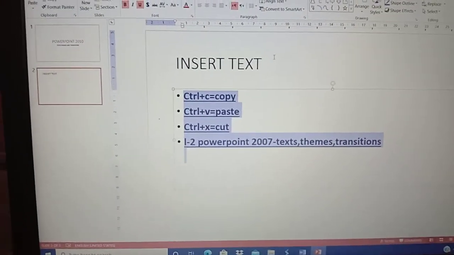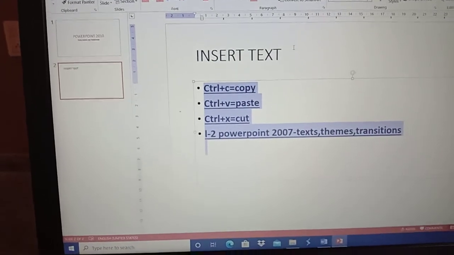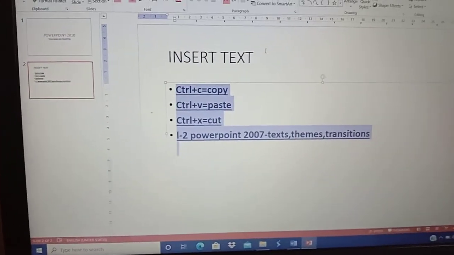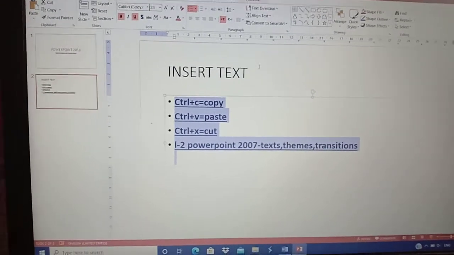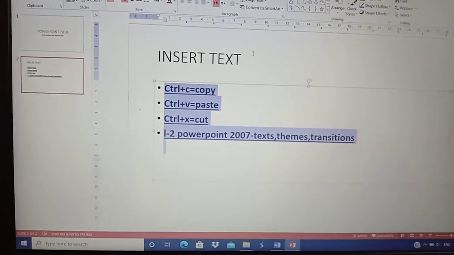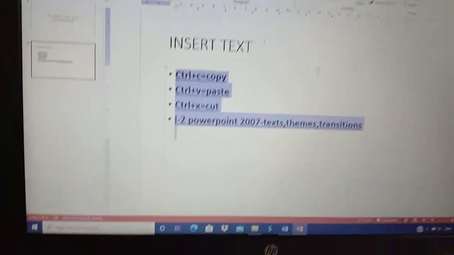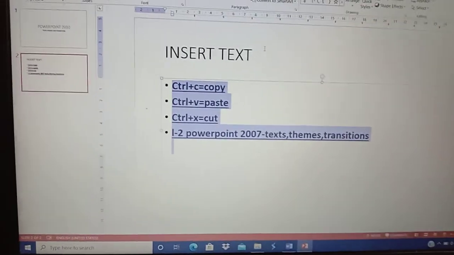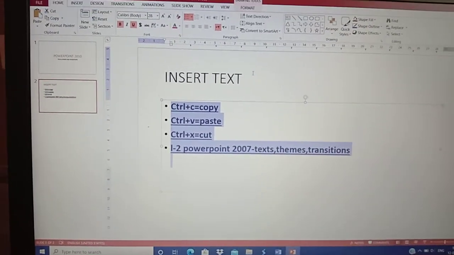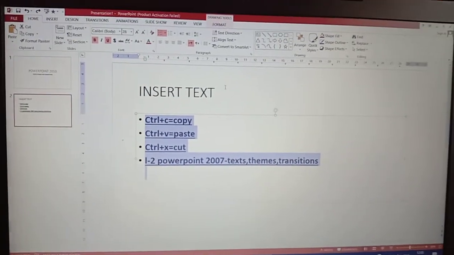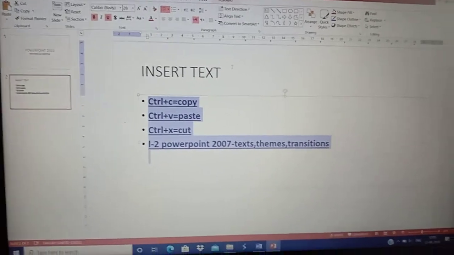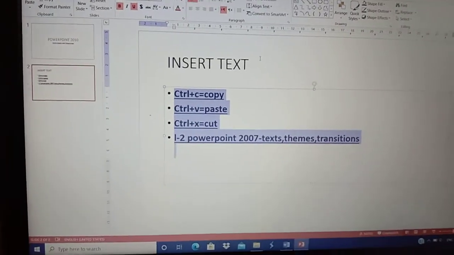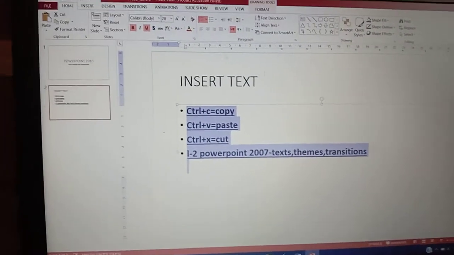Now we are going to move to the next topic, that is a theme. Theme is nothing but a combination of colors, fonts and effects that can be applied to our presentation in our PowerPoint. Okay, theme is a set of colors, fonts and effects, more than that, that can be applied to our entire presentation.